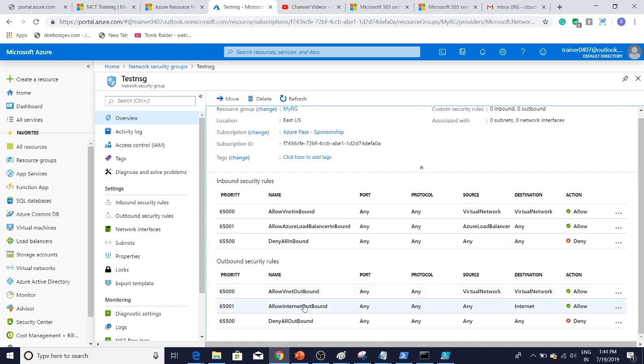The next rule is allow internet outbound. That means within a virtual network, by default, a virtual machine has access to the internet. This is something that you should know. Whenever you create a virtual machine on Azure, by default that virtual machine will have access to the internet, because the default rule says allow internet from any port, any protocol, any source. The destination will be internet. They should be able to access the internet.